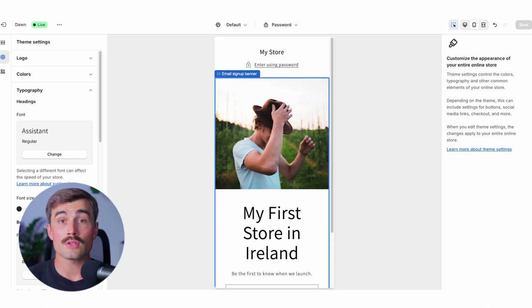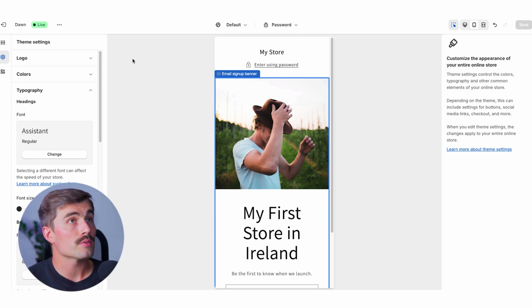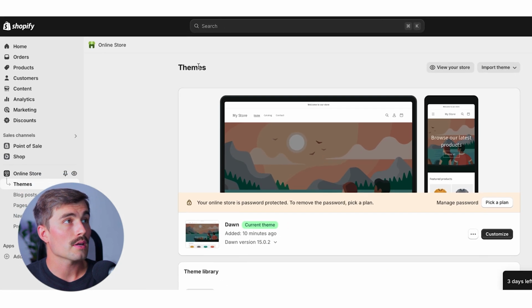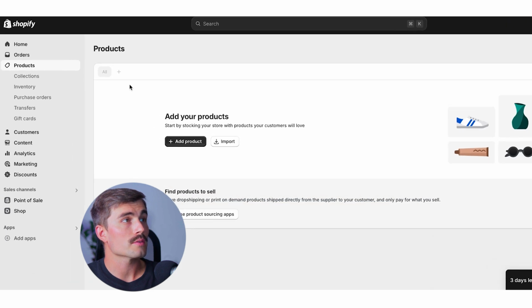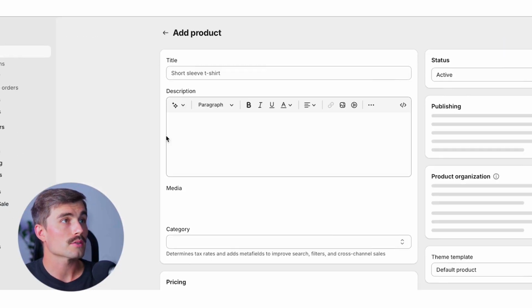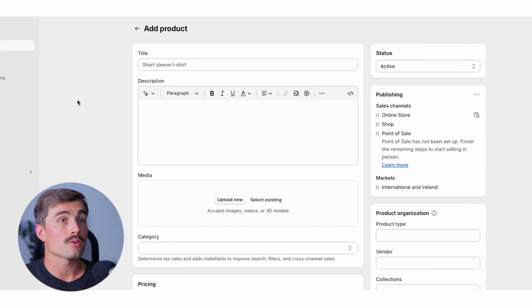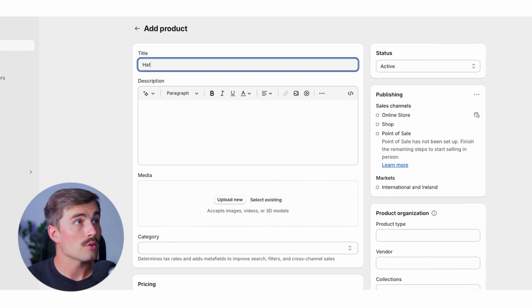To import products into your Shopify store, we're gonna wanna leave the website editor, or the theme editor, by clicking the exit button here and coming back to the dashboard. So we're gonna navigate over here to the left-hand side on products and then click on add products. So here we can enter a title for your product, whatever that may be. For this example, we'll just do a hat.